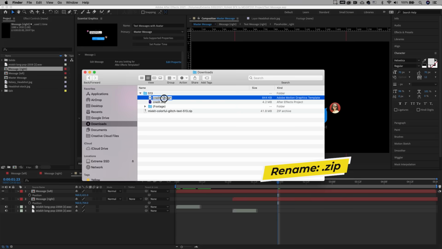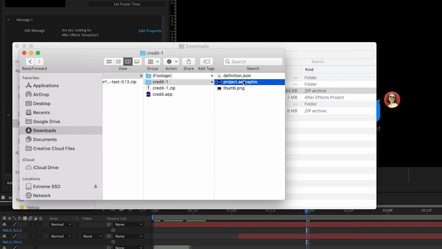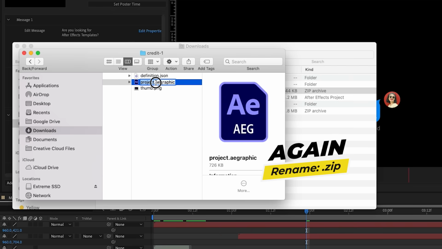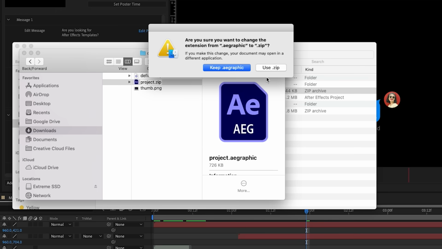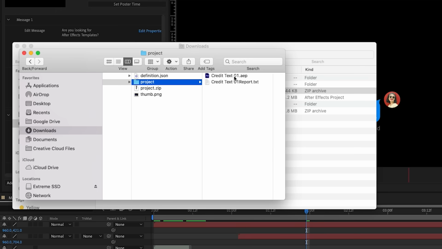And just to note, if you download a template that's not an After Effects file already, let's say it's a MOGRT file, how do you open that up in After Effects? Well, here's what you can do. First, you need to rename the ending to .zip and then double click to unzip it. And now you'll see a .ae graphic file. Rename it to .zip again, and then double click to open it. And then you'll have the original After Effects file that you can open up in After Effects. So that is an important little workaround if you're starting from a MOGRT file and not an After Effects file.